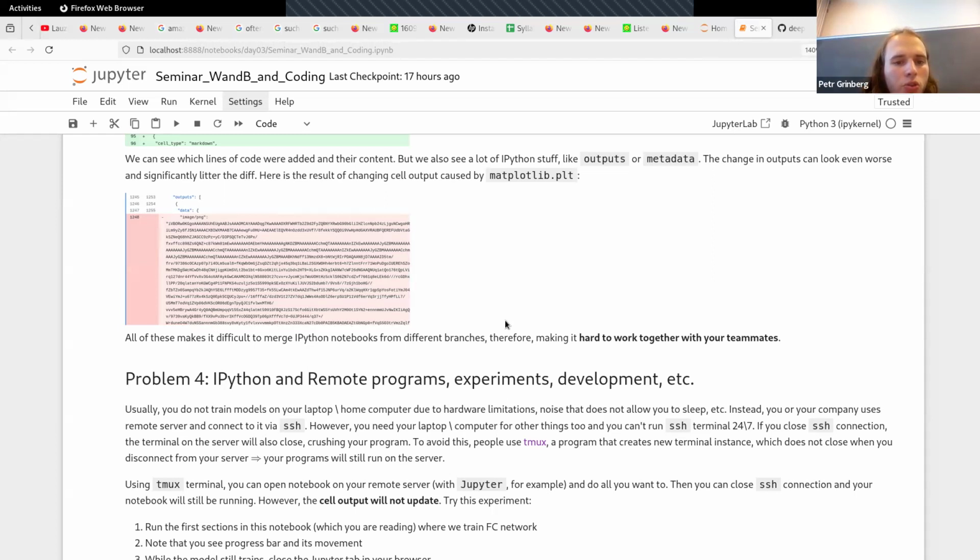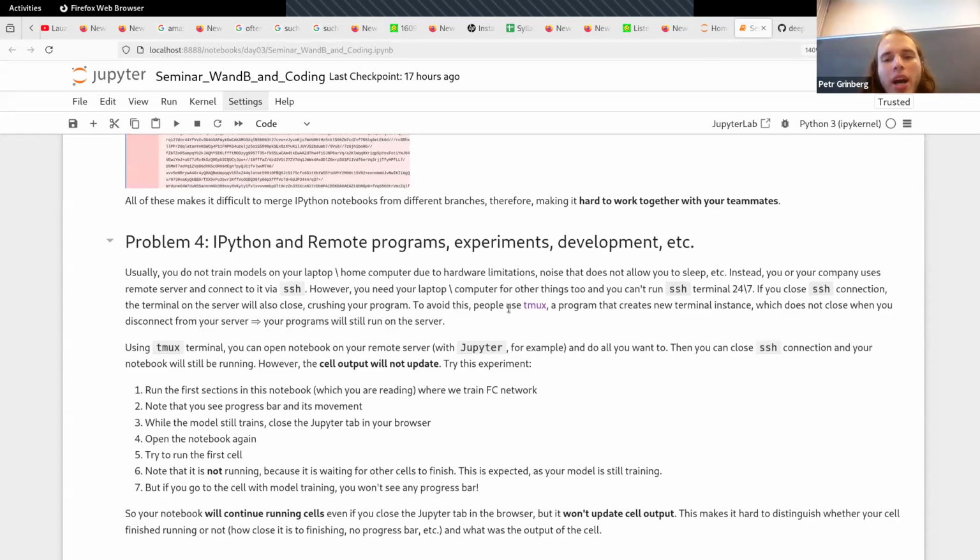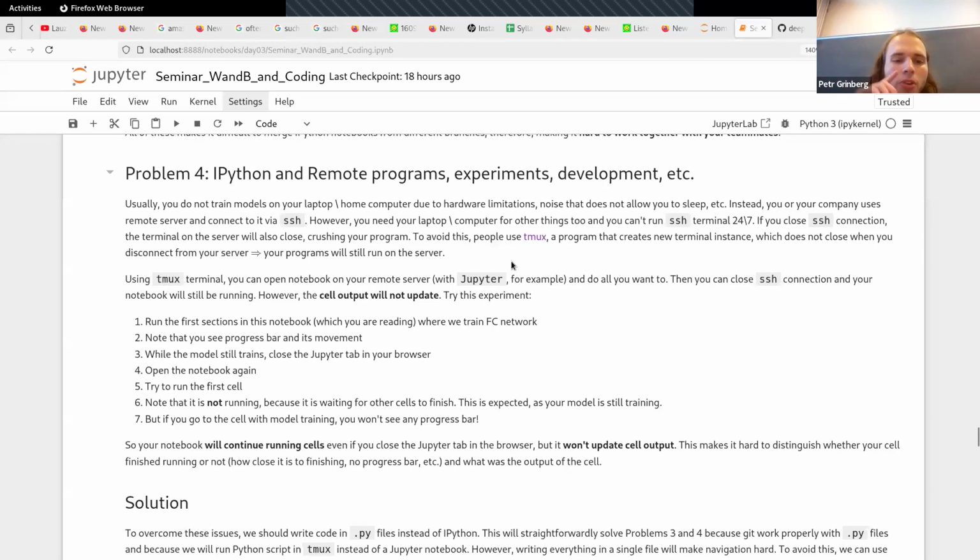So the conclusion is that IPython is not friendly with Git. IPython and Git are not friends, and it's hard to work with IPython and share your code with your colleagues using Git. Another thing here is IPython and remote programs.